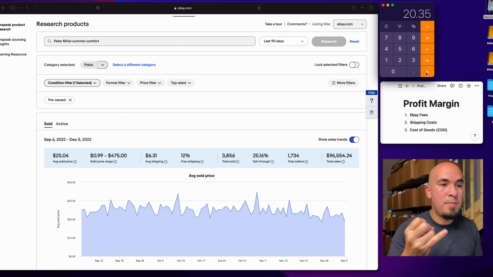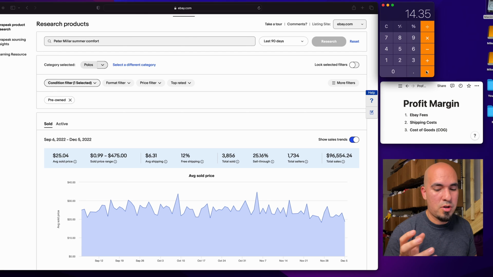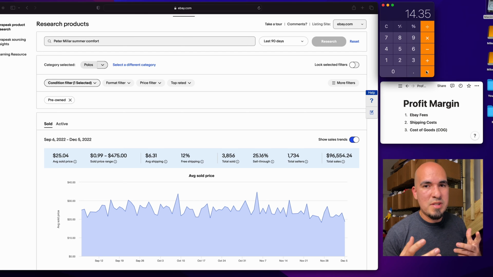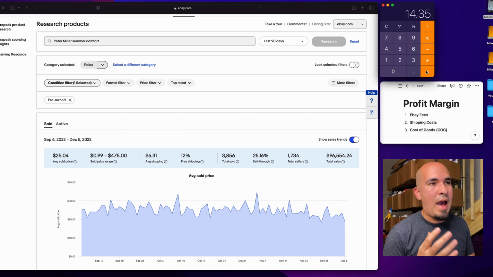So we subtracted the eBay fees, we subtracted the shipping cost, and the last thing to give us our profit margin is the cost of goods. So at the store, if I had paid, let's say $6 for the shirt, minus $6, that leaves me a profit margin of $14.35. Now, obviously there's more expenses that you might incur in your business, overhead costs, supplies and stuff like that. So everybody's case is going to be a little bit different, but we're just going to use this example as a general guide. So your profit margins are going to be $14.35 if you got this item at $6.